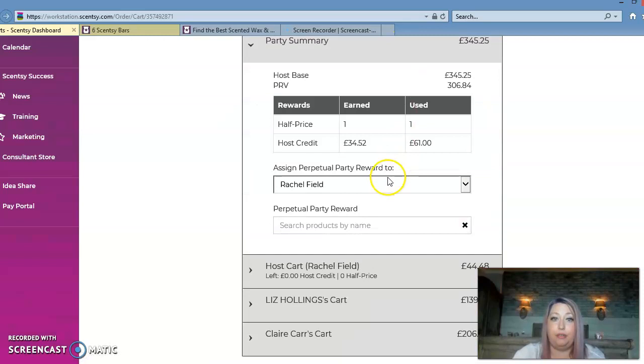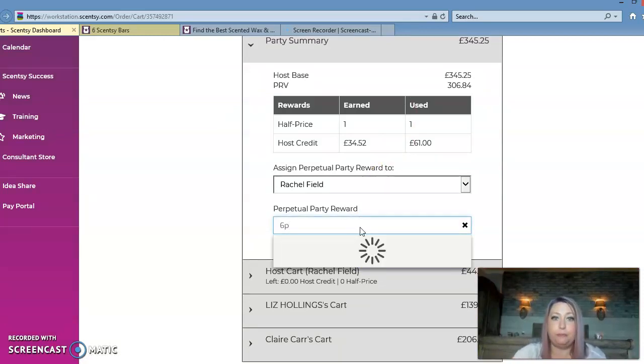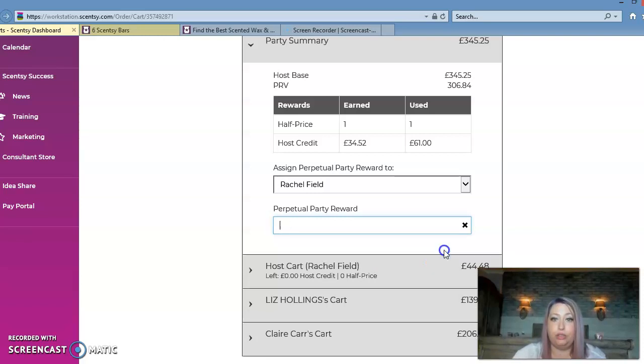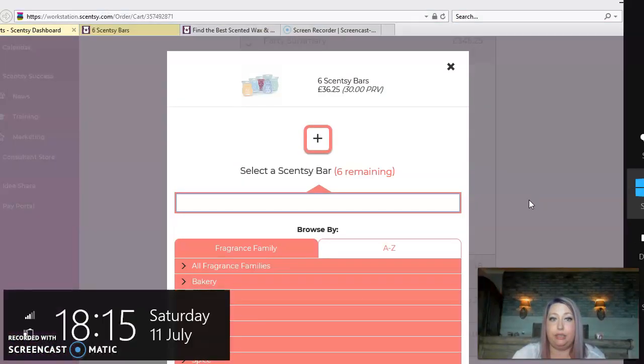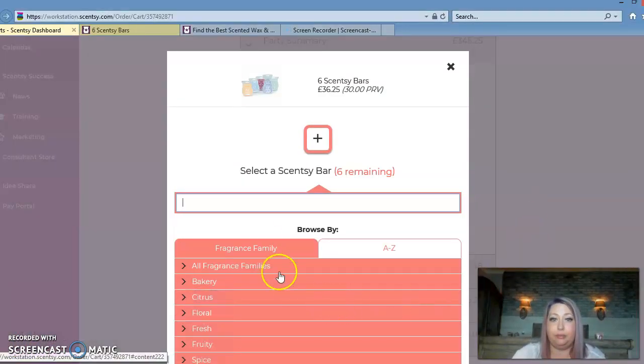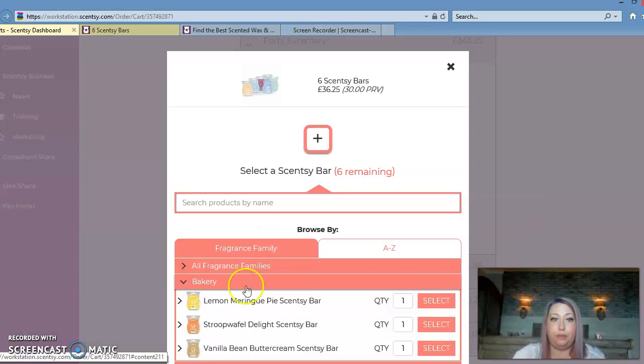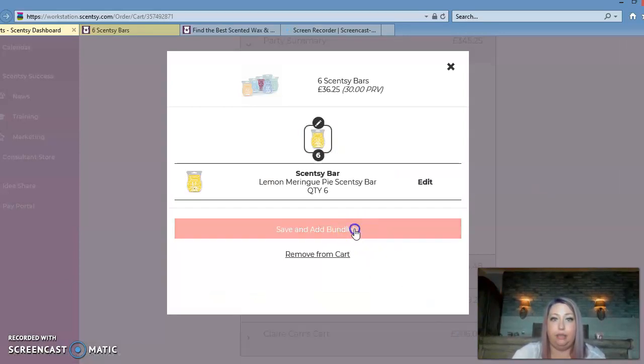And then on the party summary, you don't just have to get one item. You could get a 6-pack of wax. It doesn't just have to be one wax bar. You can get a 6-pack for half price. That's a brilliant thing that you can get. So that's saving you loads. So that's like getting 6 half prices rather than 1. So then that just takes you to this page here, and you just type in what you would like and save and add bundle.